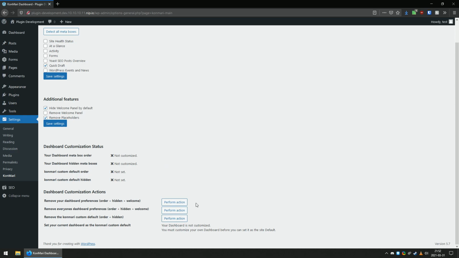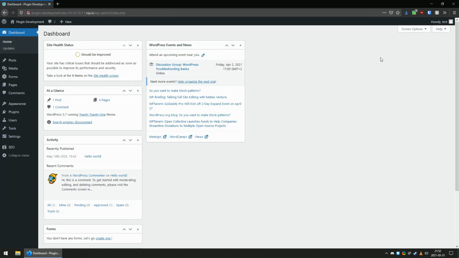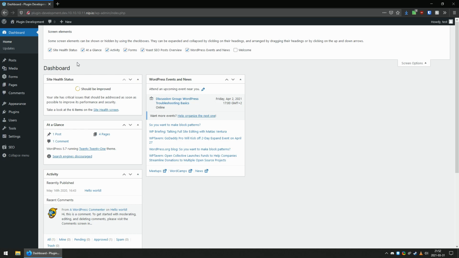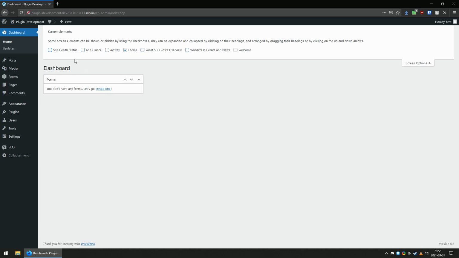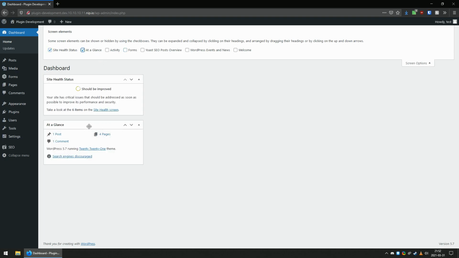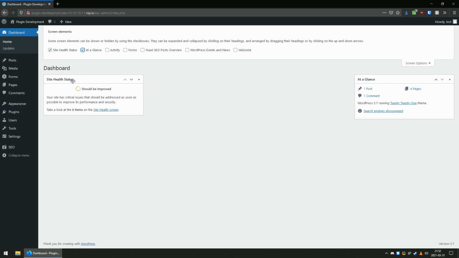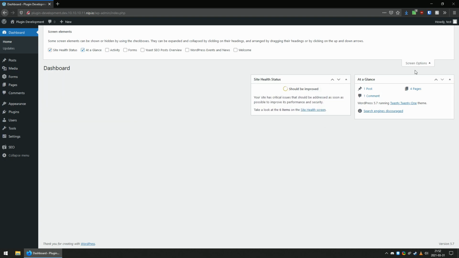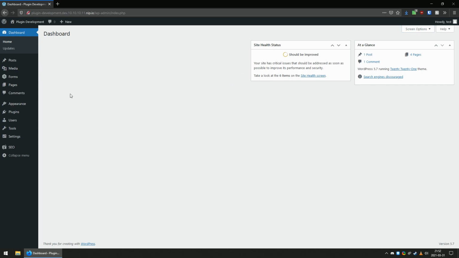Now, the final feature, the feature that it's actually all about. Setting your current dashboard as the new default. Now you can't do this right now because we haven't customized our dashboard. If it's not customized, then what are we saving? So let's actually use this as you would in the field. Which one did we want to keep? We wanted to keep site health and at a glance. And let's say we want at a glance over here and site health over there. So this is a very unique setup. Blank, blank, site health, at a glance.